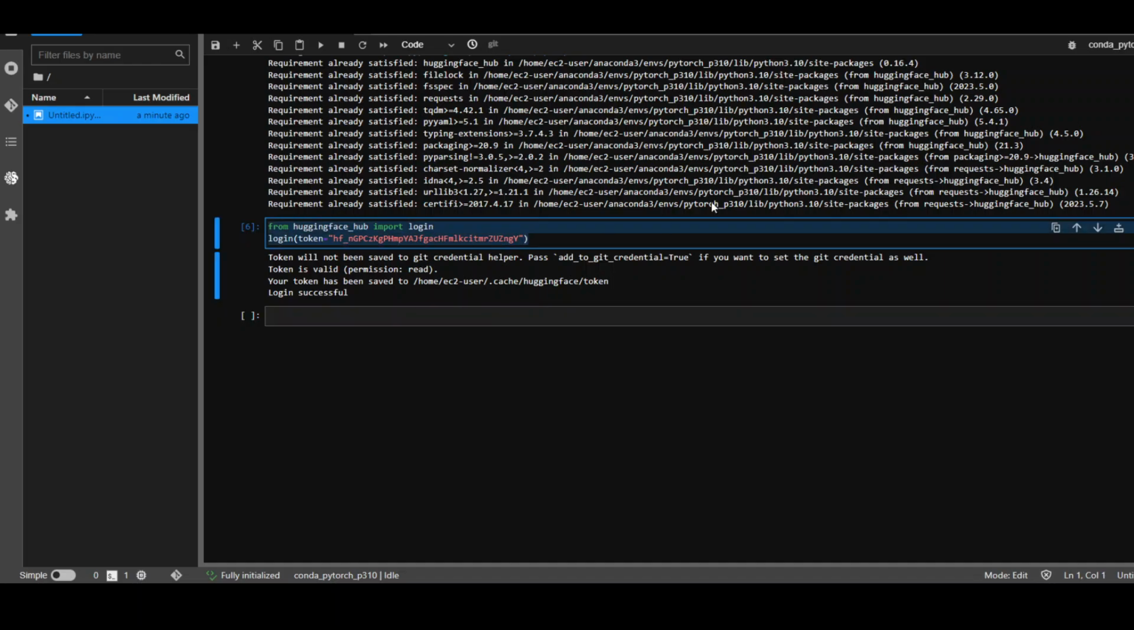Now one word of caution: if you are sharing this code, don't put the token here. Put it in some .env file and then call it from there. And if you don't know how to do that, I have another video to which I will drop the link in the video description that will show you how you can set a .env file in the notebook.